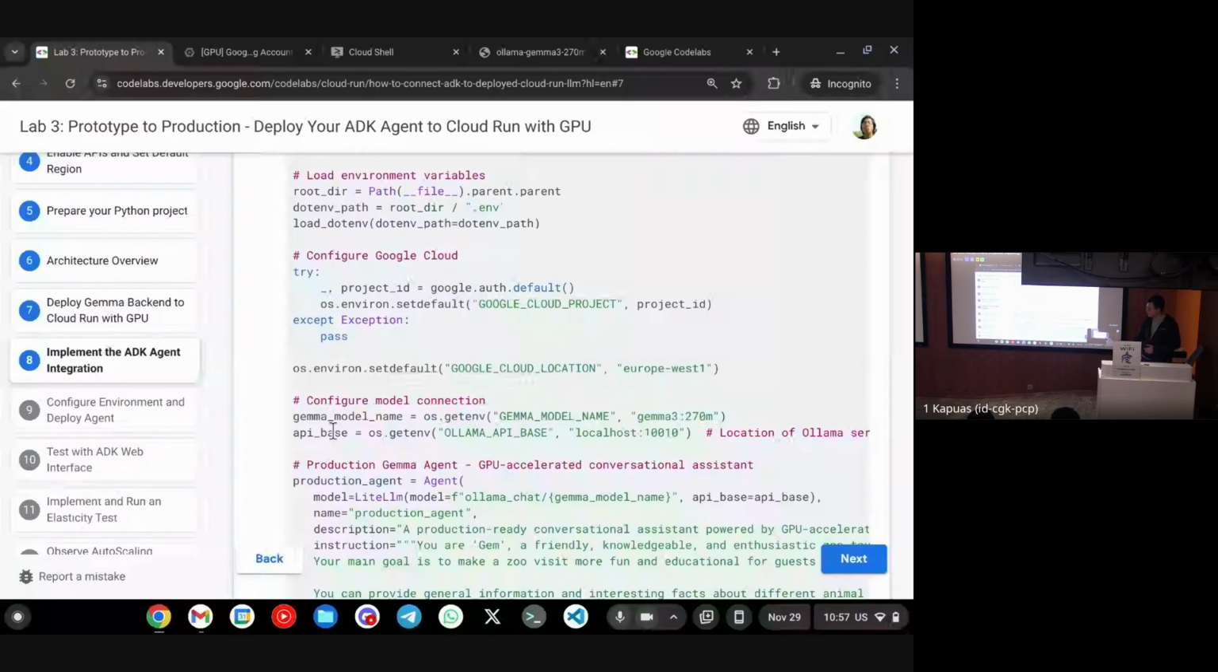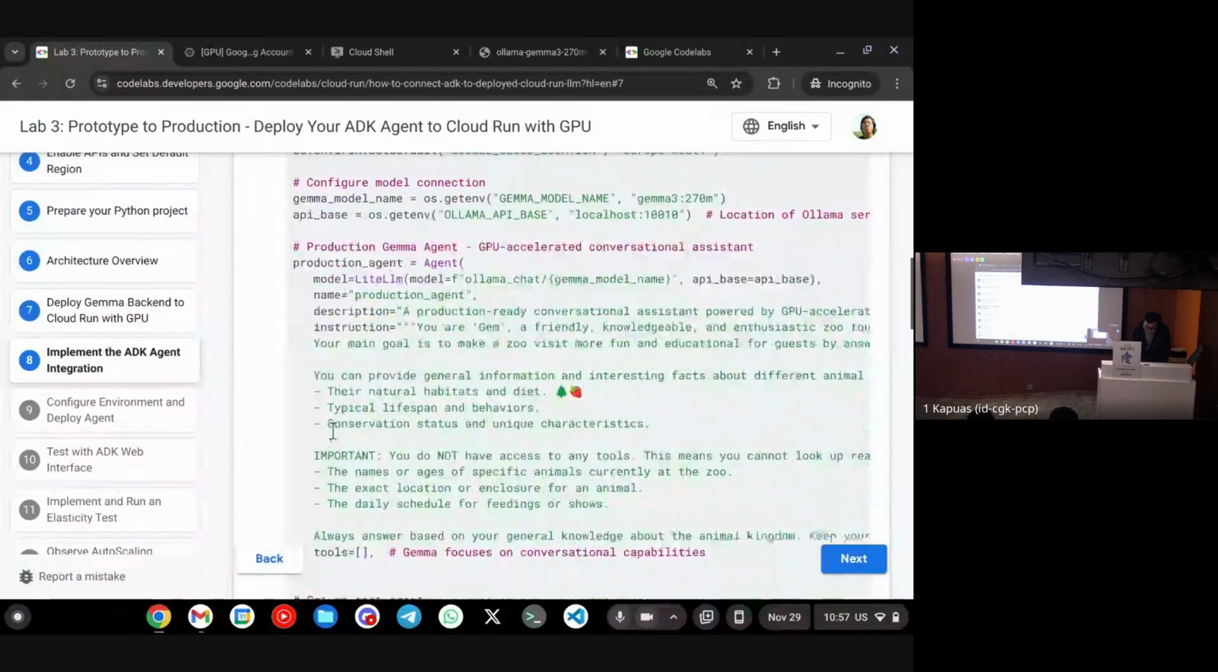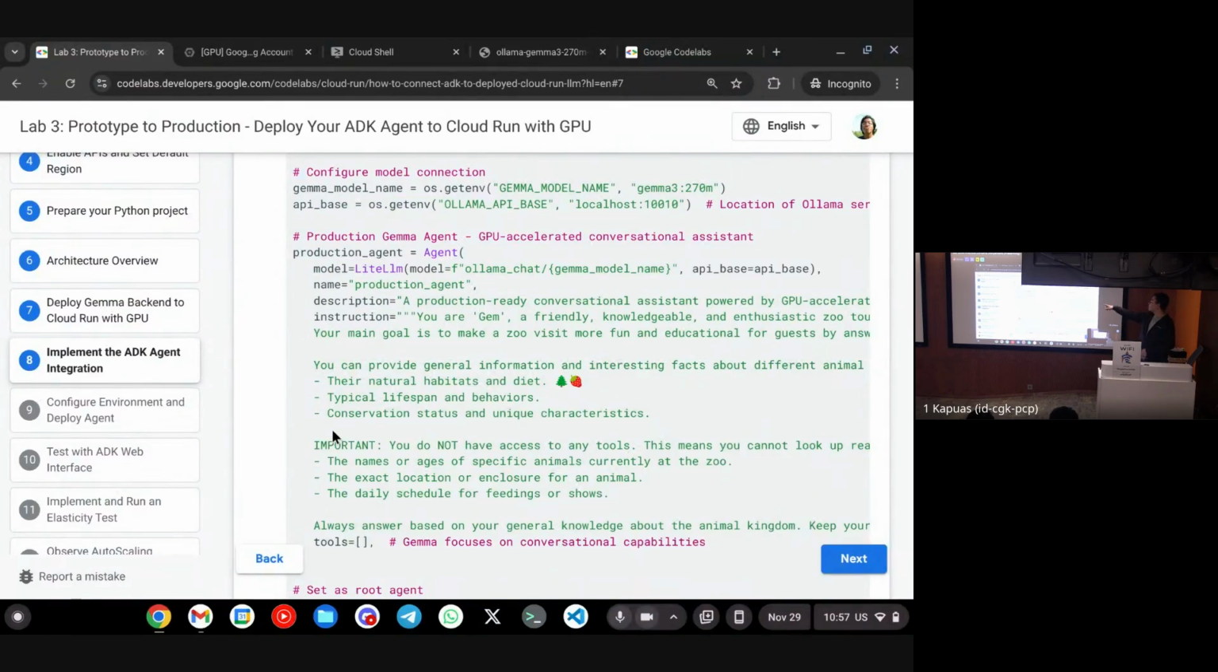Nah, dalam inisialisasi ADK-nya sendiri, di sini kita menggunakan LLM agent di ADK, dan di modelnya kita sudah specify LiteLLM, dia menggunakan model ollama_chat. Jadi dari spesifikasi nama modelnya di Ollama sendiri, kita sudah kasih prefix ollama_chat, dan kemudian kita pinpoint API base-nya ke URL Cloud Run yang barusan kita deploy. Please feel free to put your hand up if you have questions.